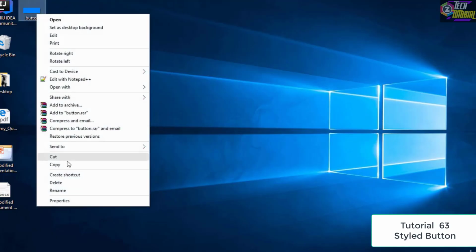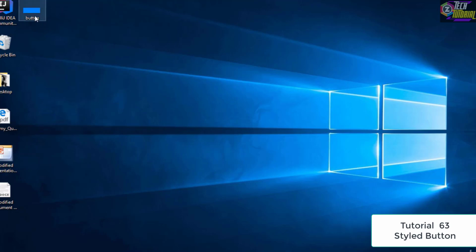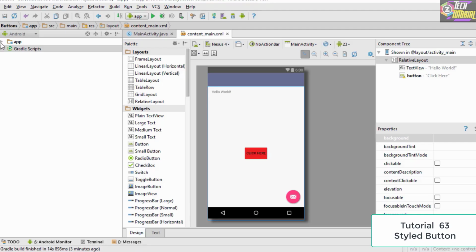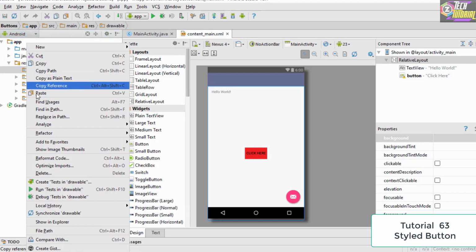If we go to the properties of this button, as you can see, it is stored as a PNG format image. Now one thing we need to do is copy this image, return to Android Studio, go to the resources folder, go to the drawable folder, and just paste the image right here.